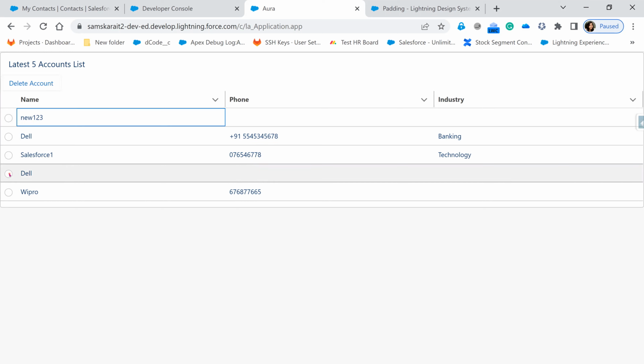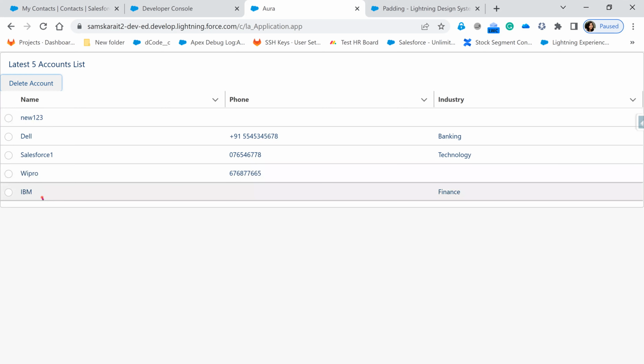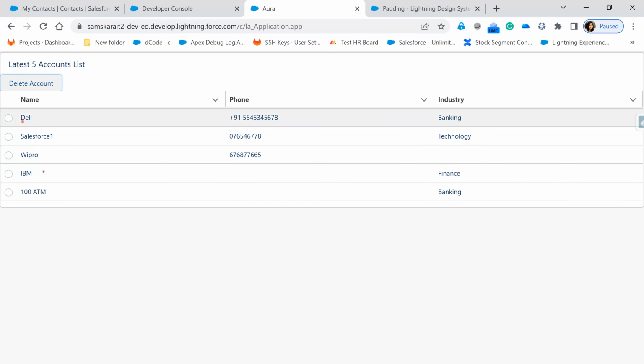the system. Now if I click on Dell and click on delete account, Dell is deleted, Wipro is placed into Dell's position and IBM came. Right? If I delete a new one, Dell will go here, Salesforce will go here, Wipro will go here, IBM will go here. Here it will have a new record. Now let's click on delete record. See, the new record is 100 ATM. Everything is shifted.